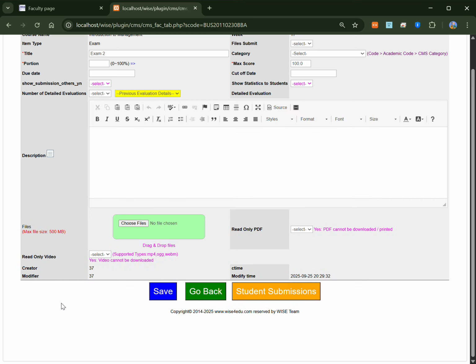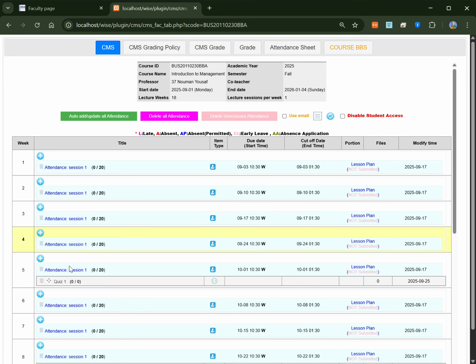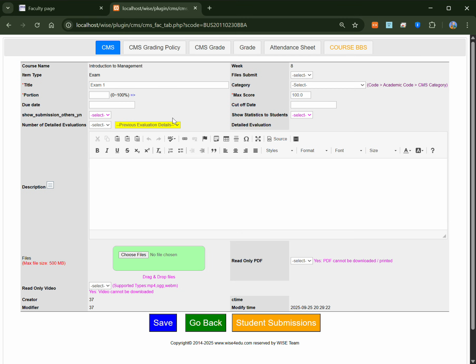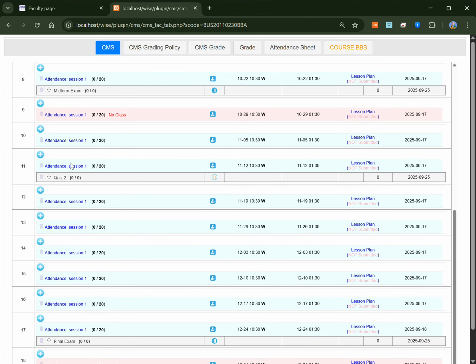You can change the name, like exam 2, instead of that you can name it exam. You have to put the portion. So the final exam can be 60%. Max score like that. Save. And the midterm exam should be 40%. Let's set 40. Save. All right. Likewise, it will make your job easier.